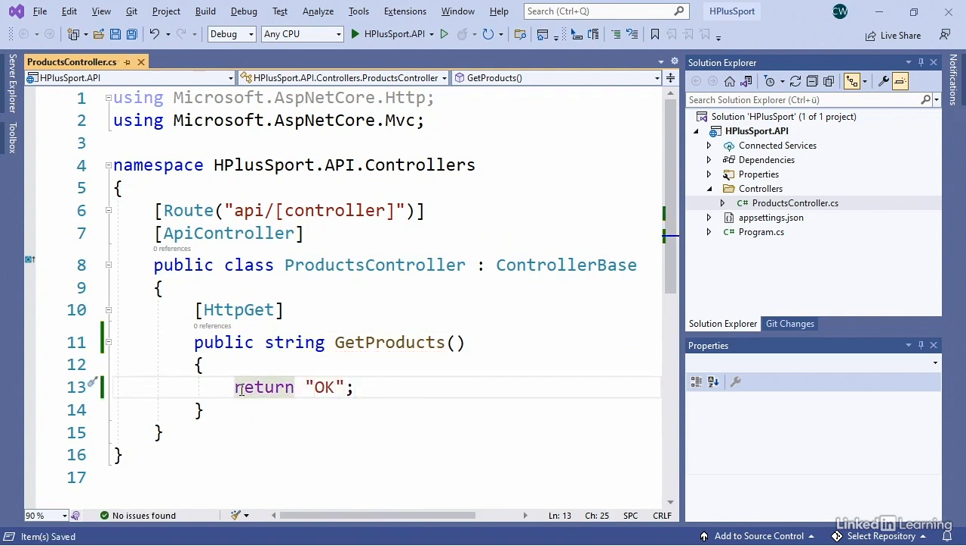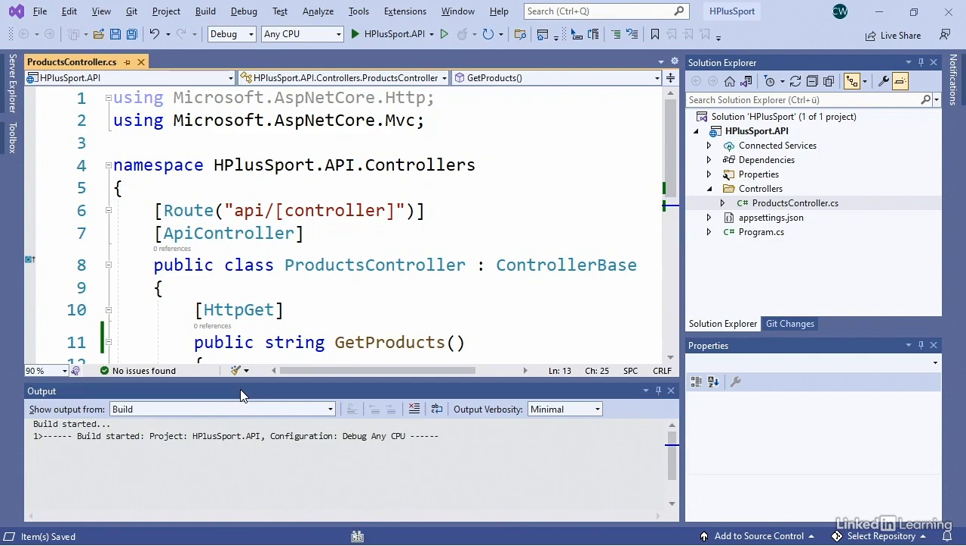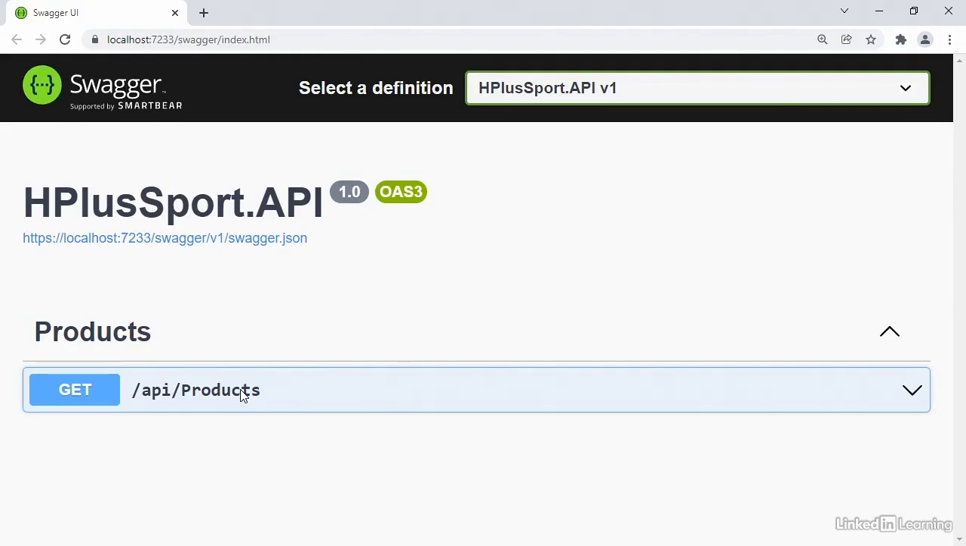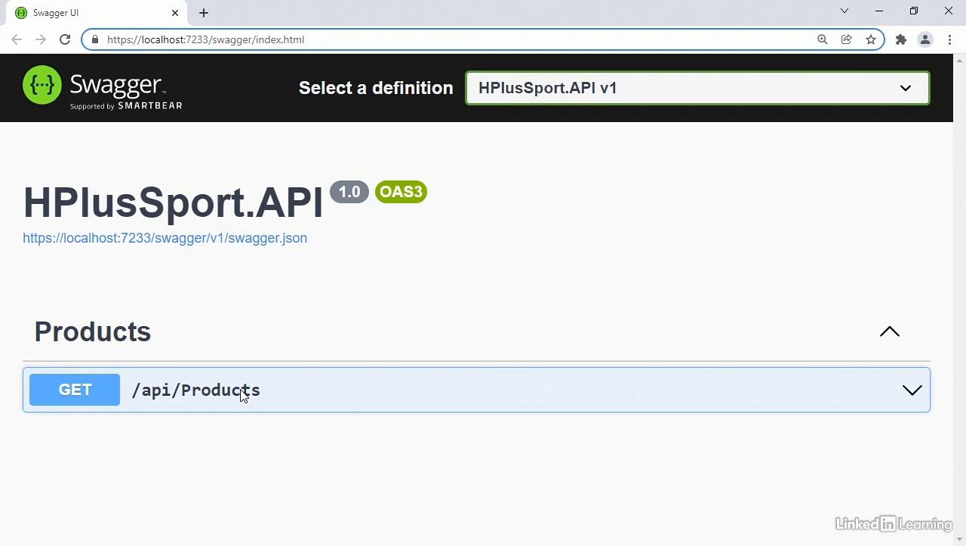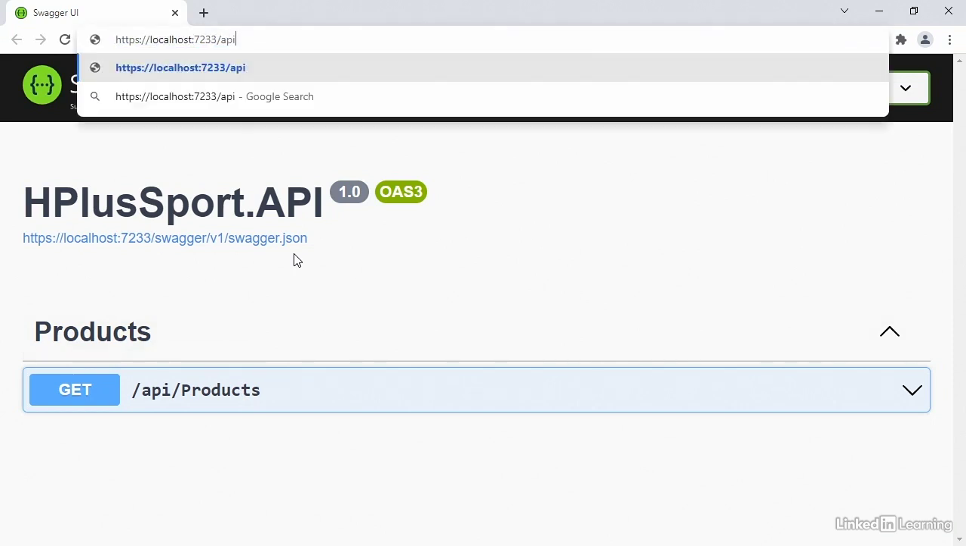That's valid. It's probably not recommended, but it's valid. And we can run this in the browser. Here we go. We get the starting page with our /API/products call. So you already see the correct URL, but I could also type it in here manually. It doesn't matter whether you use uppercase or lowercase or mixed case, at least here for the URIs. And then if I run this, I indeed get OK.